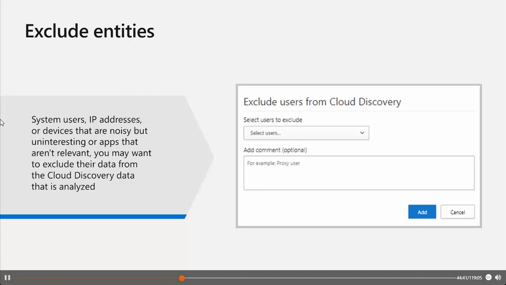In the portal, under the settings icon, select the Cloud Discovery settings, click the Exclude Entities tab and choose either the excluded users, IP addresses or the excluded machines tab and click the plus button to add your exclusion. Afterwards, add a user alias, an IP address or a machine name, and I always recommend adding information so that you really know why you have made this exclusion.